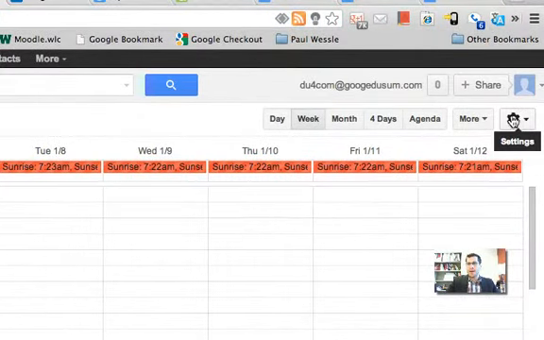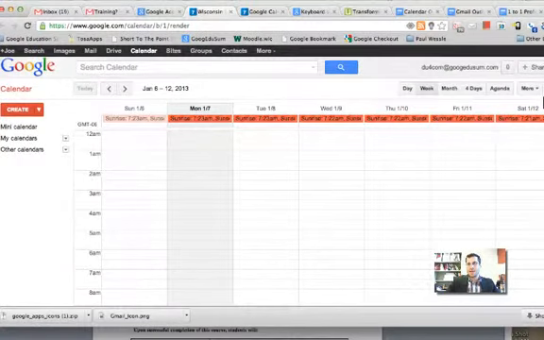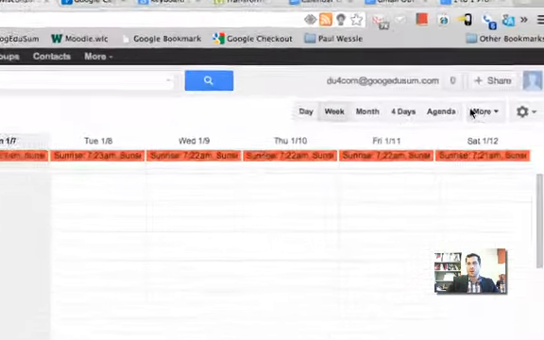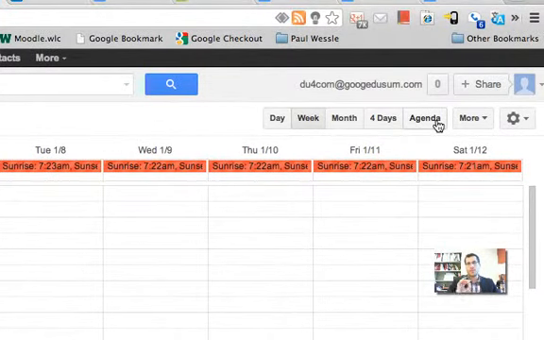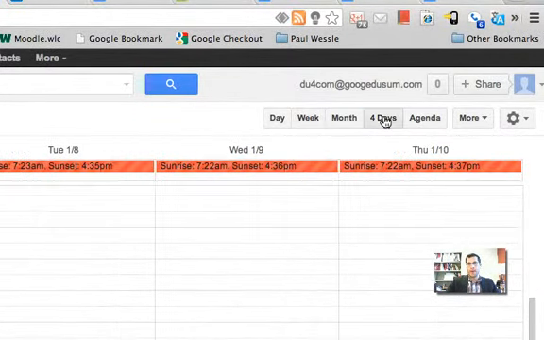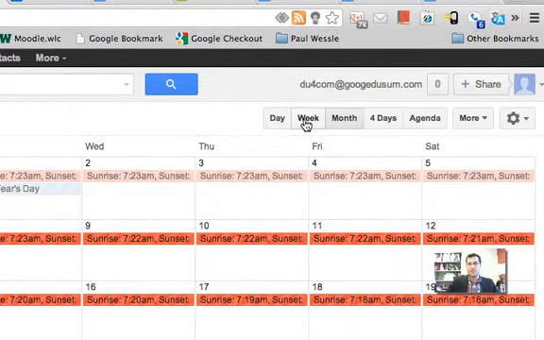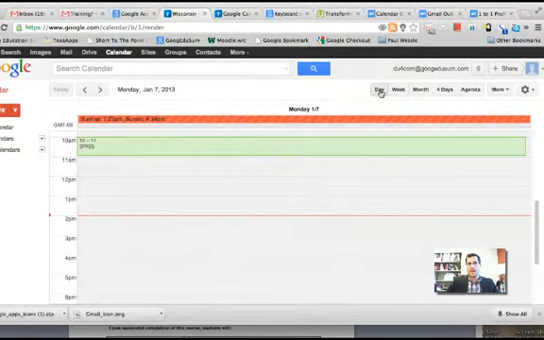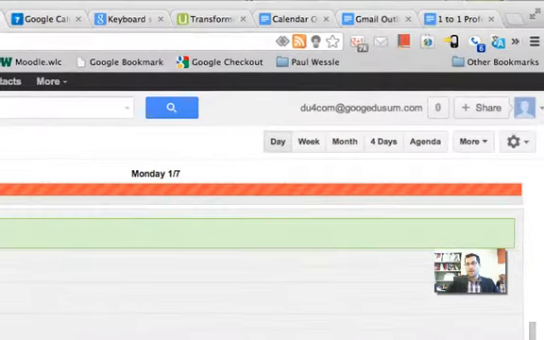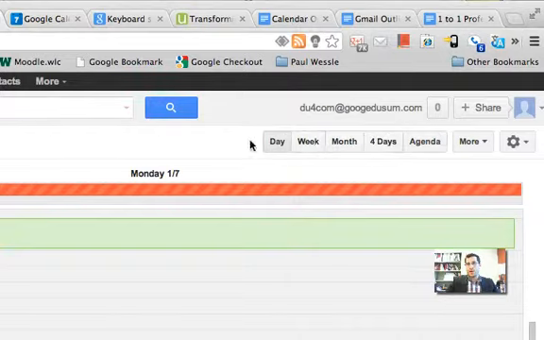Alongside, we have that settings cog, settings wheel, settings tab, whatever you want to call this thing. We can get to settings through here. You also have a more button, and then the different views for the calendar. You can take a look at a 4-day view, a month-long view, a week-long view, a day view, and actually I'm going to show you some labs later on that will let you look at an entire year view. But for now, these are what you have, and this is what you can take a look at.